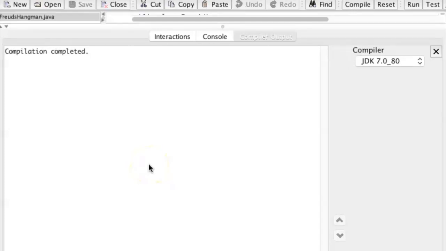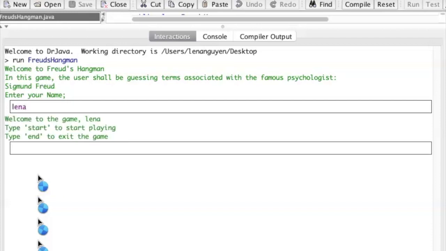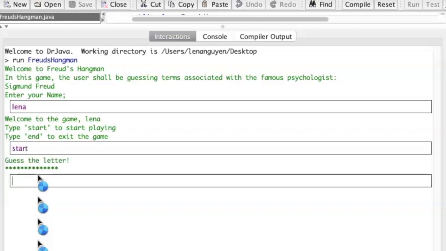So, first the player runs the program. Then the player can enter their desired name into the scanner and click enter. After that, the player can either type start to begin the game or end to exit out of the program. Make sure you type those words in lowercase. Then you guess the letters of the word.